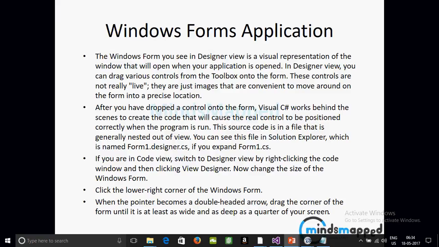These controls are not really live, they are just images that are convenient to move around on the form into a precise position. So these controls work like an image, right? When we define an event on one, for example when I click on a button and then it pops up a message, it shows me something like that. After you have dropped the control onto the form, Visual C# works behind the scenes to create code that will cause the real control to be positioned correctly when the program is run.